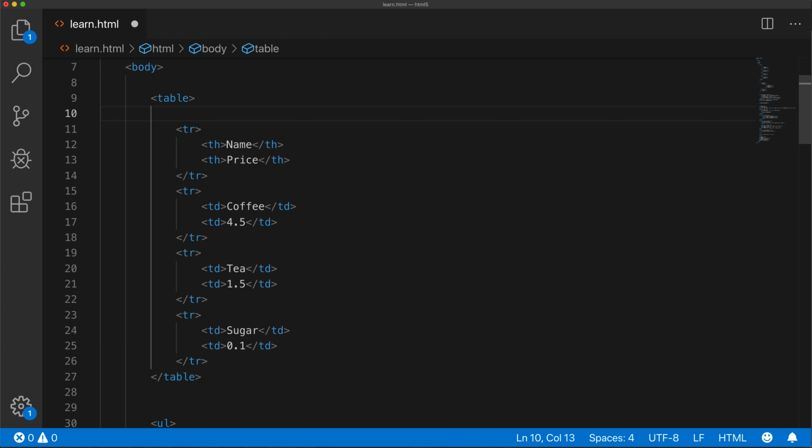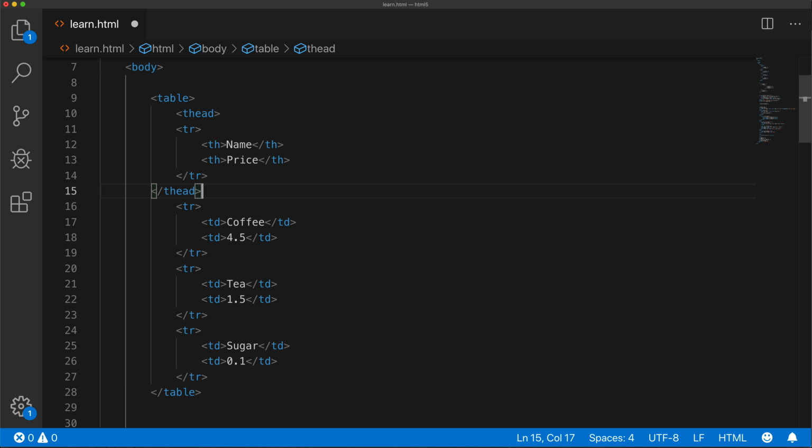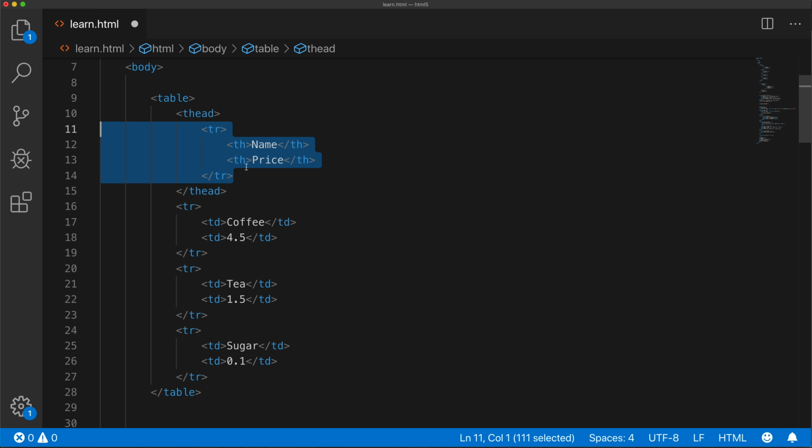Sometimes you'll have T head and T body elements surrounding some parts of your table. So for example, you could have this T head, and that's like the table head section. And then you would have the head section go inside of that T head. And this just helps mostly with CSS, probably more than with anything else. So now I will have this first row of that table inside of the head section of that table.